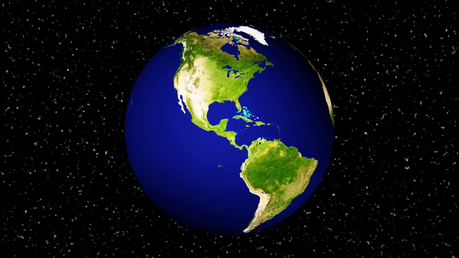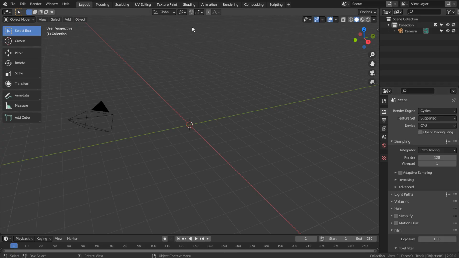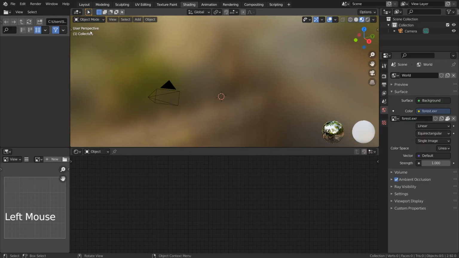In this tutorial, I'll show you how to create a space background, and how to set up a space lighting to shine a mesh on the scene. Let's go to the Shading tab. We need to edit the world setting.